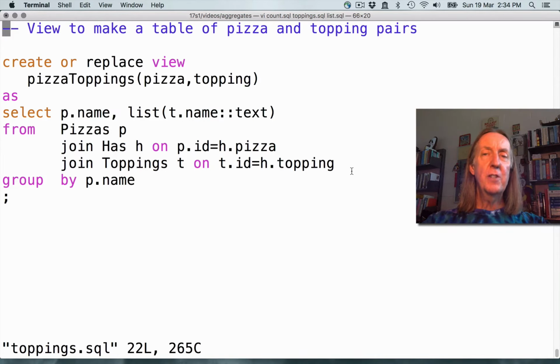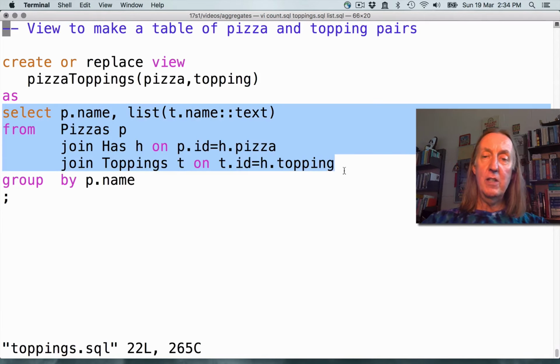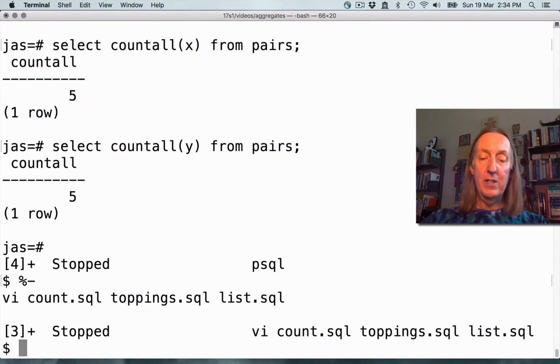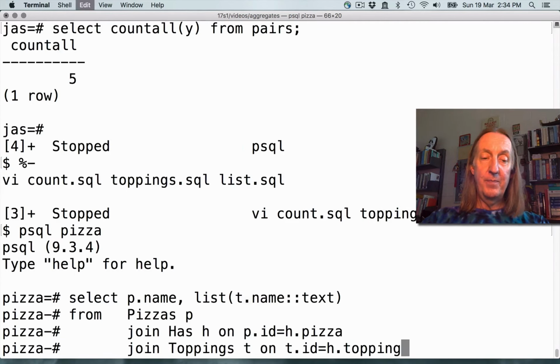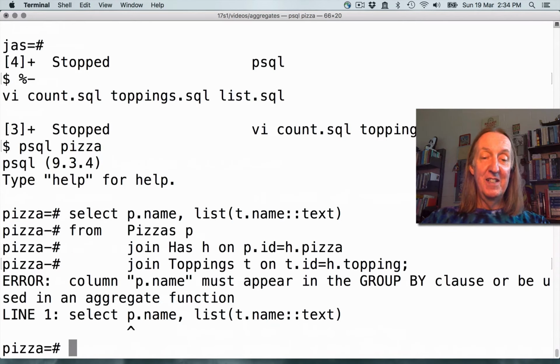So I can show you what the starting point for all of this is by actually taking that part, and I'll have to paste it into the pizza database and modify it a little bit. So this isn't going to work. Well, it might. It won't work. That's good, because I didn't have any group by function, but I didn't want a group by anyway.